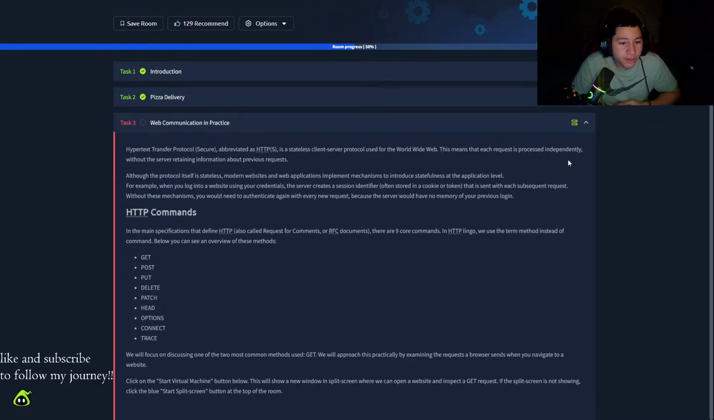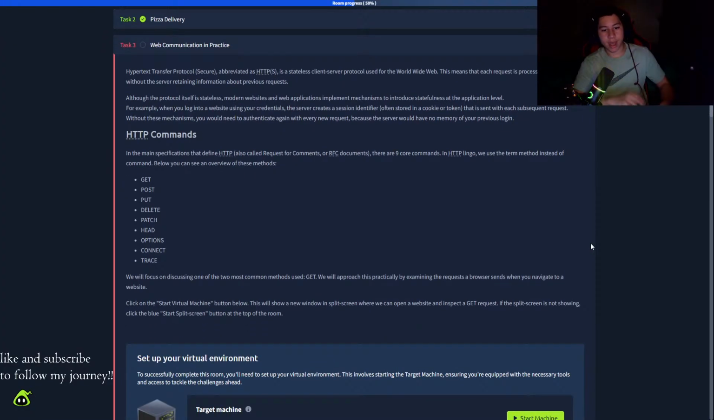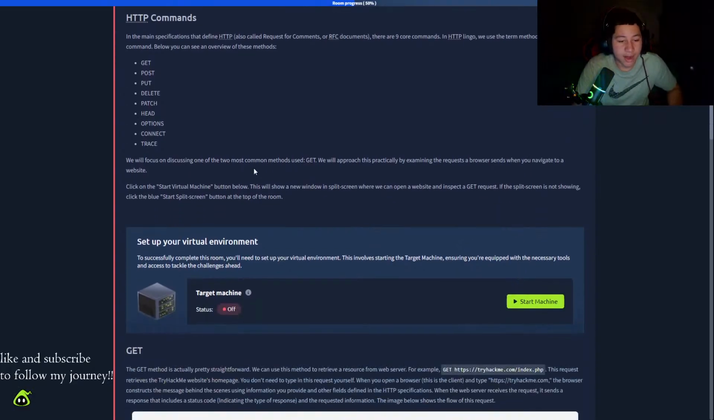HTTP commands. The main specifications that define HTTP are also called request for comments, or RFC documents. There are 9 core commands. In HTTP lingo, we use the term method instead of command. Below, you can see an overview of these methods: get, post, put, delete, patch, head, options, connect, trace. We will focus on discussing the 2 most common methods, post and get. Then we will approach this practically by examining the request a browser sends when you navigate a website. Click on the virtual machine below.